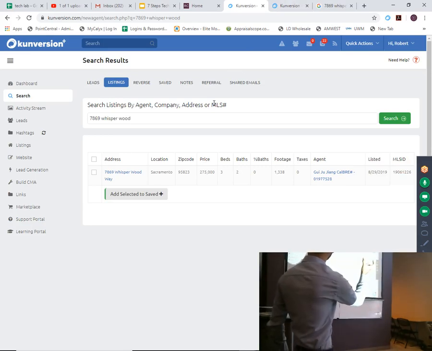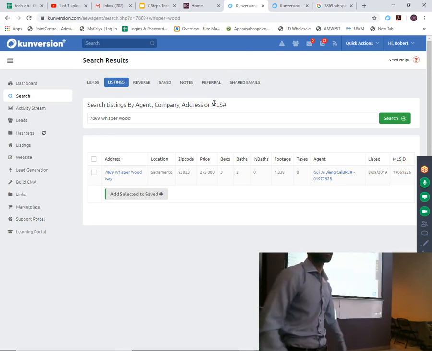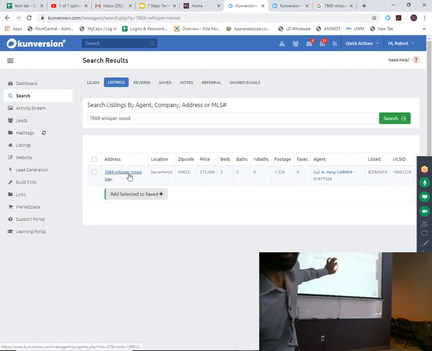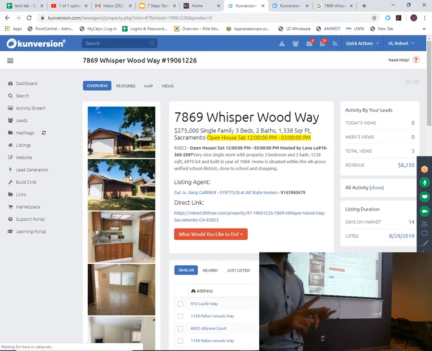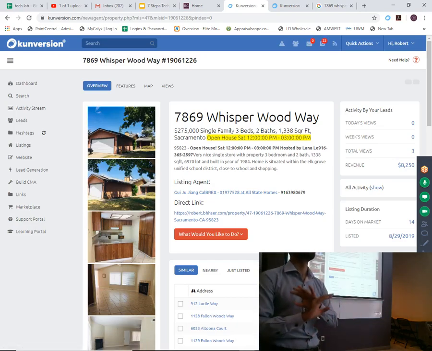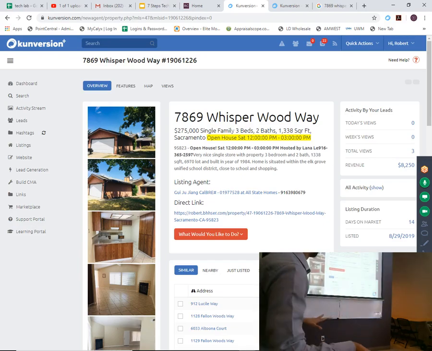See? So 7869, and boom, there it is, right there. Now watch what happens when I click on it. Right here, it pops it up for me. When you get to this screen, the flyer is basically done. You do not leave the screen. You do not go anywhere else.